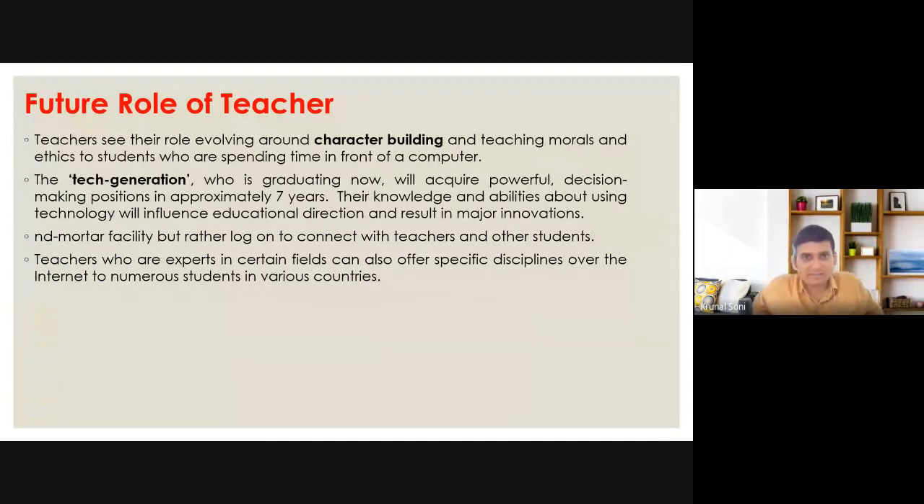Okay. So by considering the role of ICT, what would be the future role of the teacher? You, being a teacher, what will be your role in the future? You cannot act like the monotonous teachers you were before the pandemic, right? Everyone has changed. Changes have come into everyone's life after the pandemic, and the education system has started experiencing the benefits of ICT tools and techniques for the teaching learning process. Teachers see their role evolving around character building and teaching morals and ethics to students who are spending time in front of a computer, right?